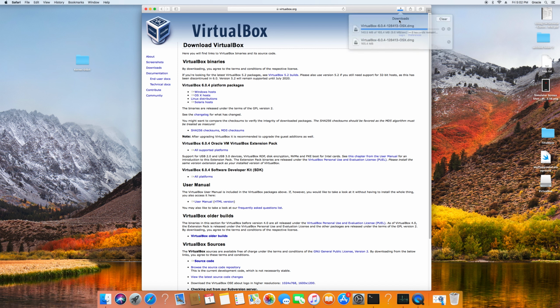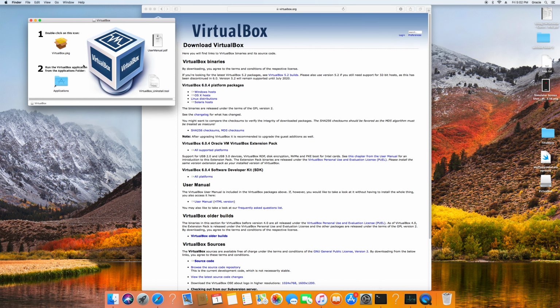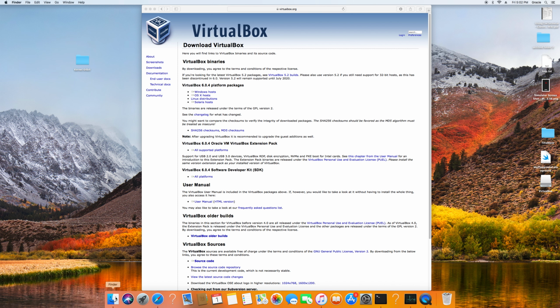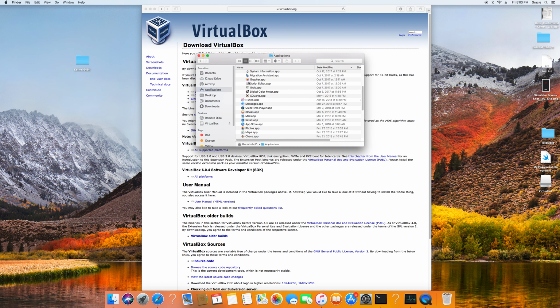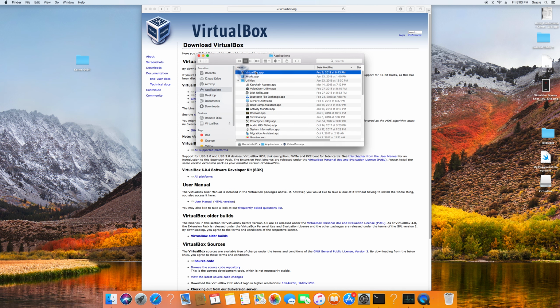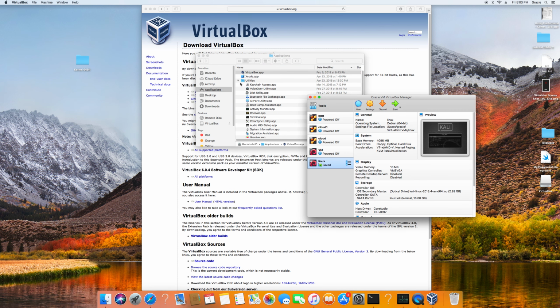you're gonna click on this, and then I already have it installed, so this will pop up. When this pops up, you're gonna double click on the VirtualBox packages icon, and then once it's installed, you can open it from your application folder. Once it's done, you're gonna go to Finder, go to Applications, and go to VirtualBox. You're gonna open it, and you're gonna have this.